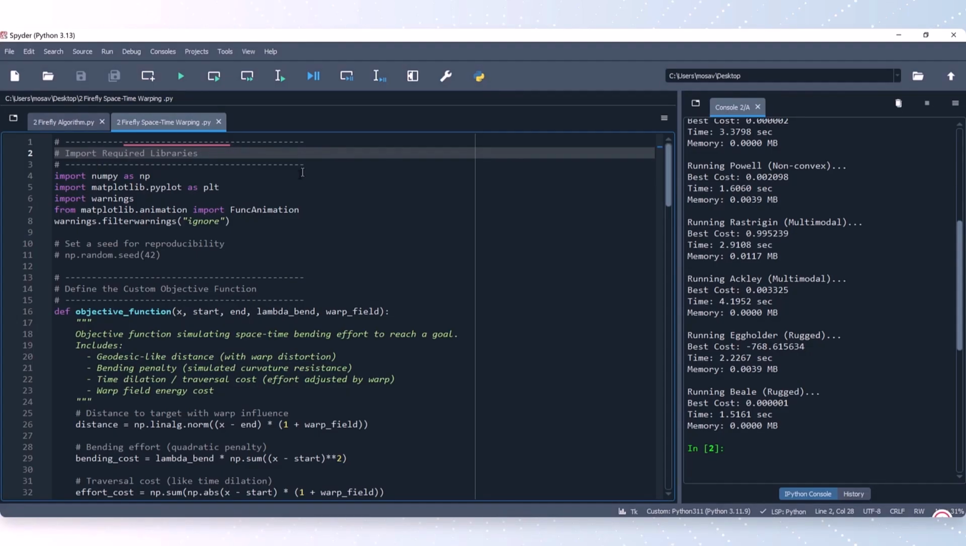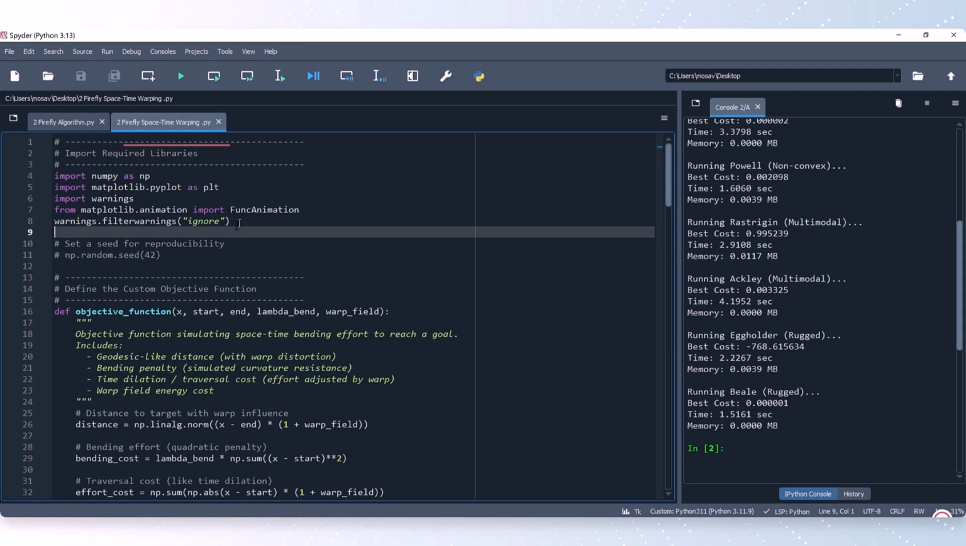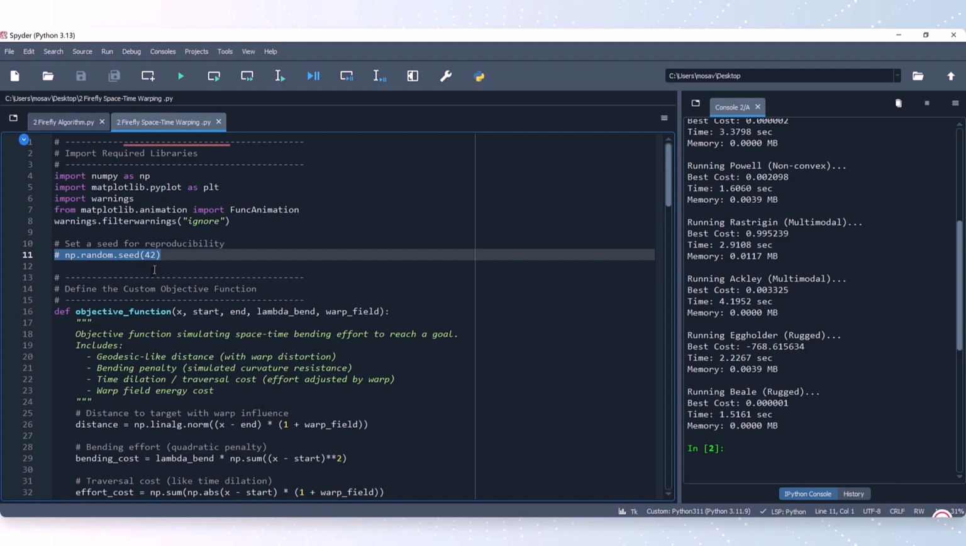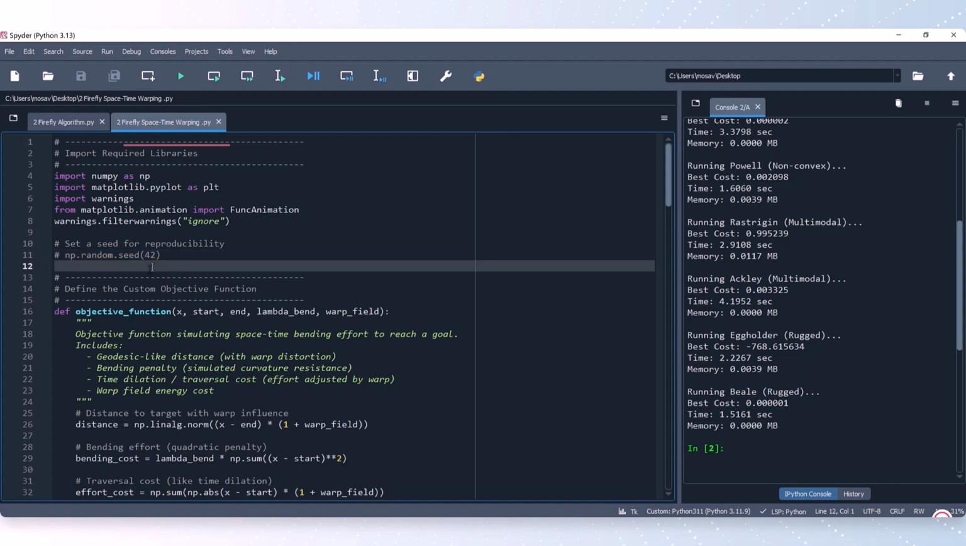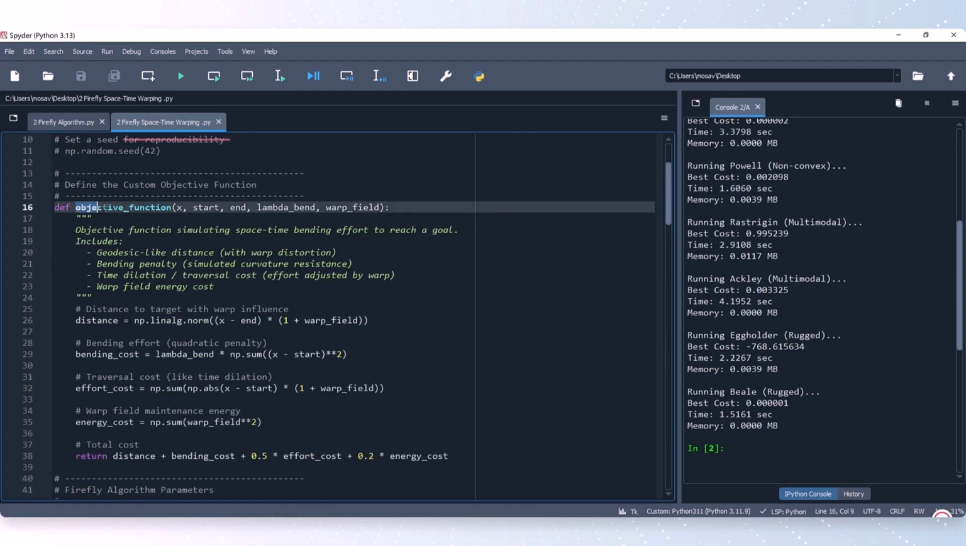For space-time warping by the Firefly algorithm, we have this code. Here we just imported the required libraries. This line helps to produce new random solutions each time. So basically, if I uncomment this, it's going to produce the same solutions, but we don't want that. We want random solutions each time, so we are going to comment it. Also here we can see the objective function, which is distance to target with the warp influence. Also the bending effort, the traversal cost, and warp field maintenance energy. At the end, we combine all together and we have the total cost.